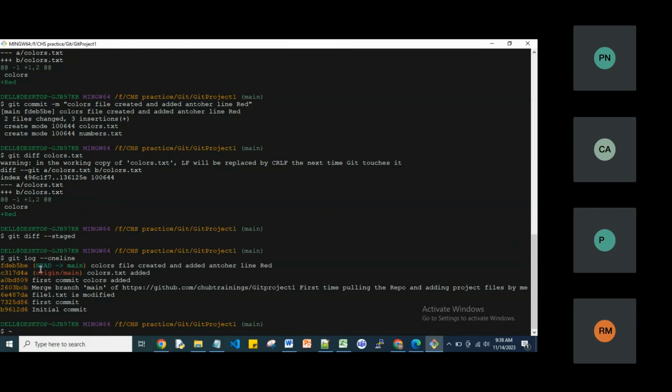If you want to see in detail, you just can say git log. So it will give you all the details of each and every commit, and who has made all the changes, who is the author of it, what changes have been made, what is the commit ID, and when it is done. So all these details you would be able to see.